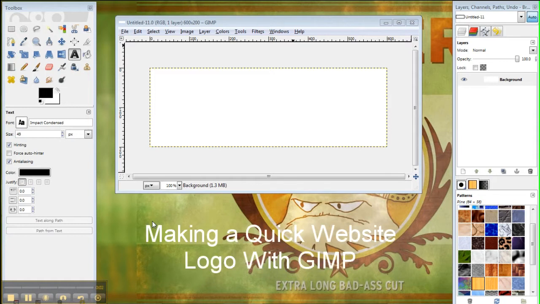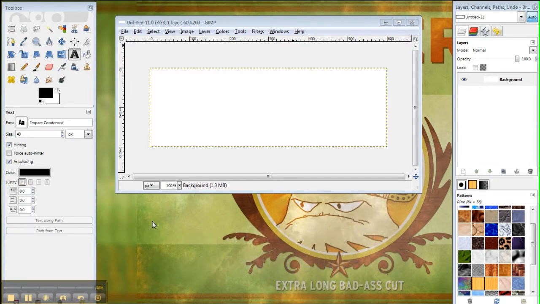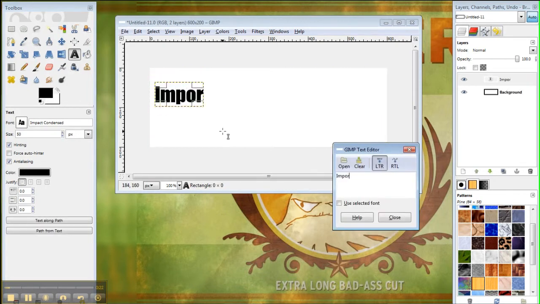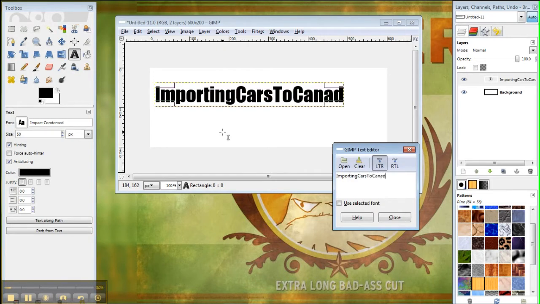So I'm not a designer, I have no artistic skill, but real quick, I'm going to show you how I use GIMP, a free image editing tool, to make a quick, simple little text logo that might look okay on a website that you have. So anyway, the website that I'm going to create this logo for is called Importing Cars to Canada. So I'm going to go ahead and type that up here.